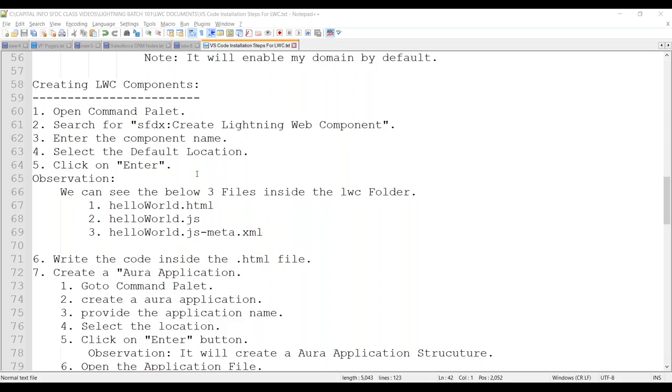Now, when coming to Lightning Web Components, if you want to create our own Lightning components, then we use the help of this VS Code editor. Go to the command palette and use the option Create Lightning Web Component. Then it asks you to specify the Lightning Web Component name, and select the default location where you would like to store it. It populates the default location, select that. When you hit enter, it creates the Lightning Web Component.